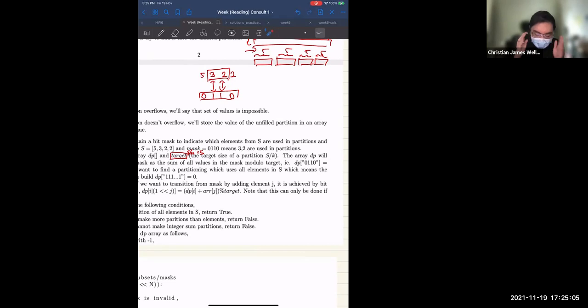Sorry, I'm very incoherent, so again, I'll repeat that. Let's say I use the numbers 3 and 2. The DP of 0110 is telling me that the value of the partition is 3 plus 2, and the 3 plus 2 comes from here.